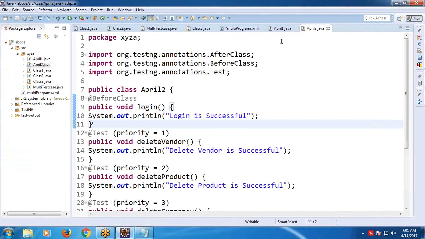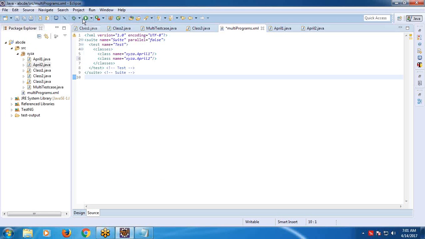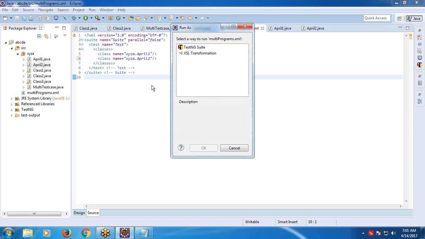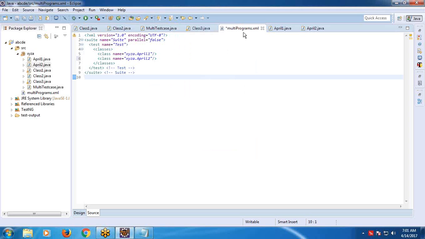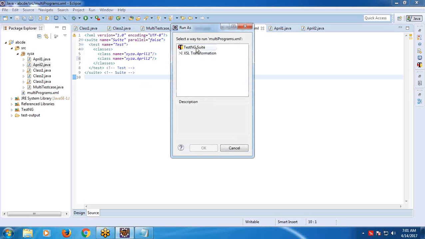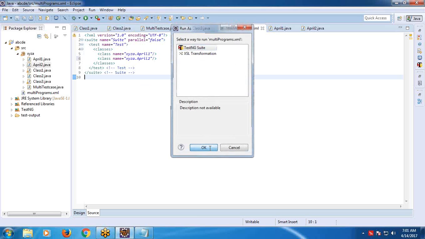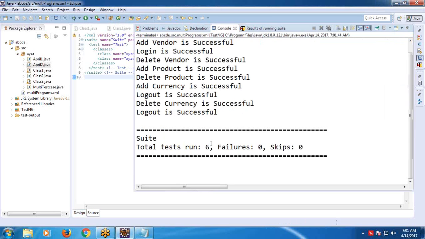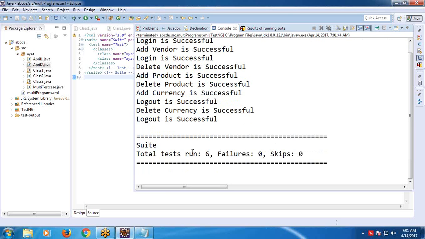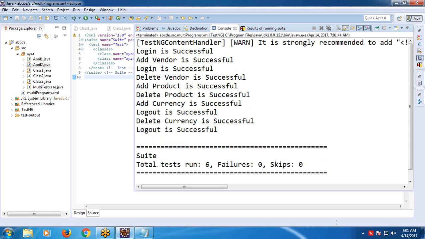Run this. Select this multiple programs XML. Run. Here select TestNG. Select the XML file in this editor. Next, run. Next, select TestNG suite. Okay. Now observe, Vijay. Total tests run, how many? 6.